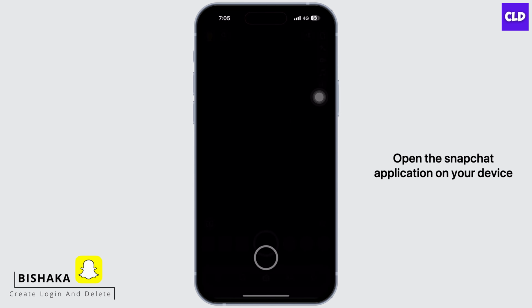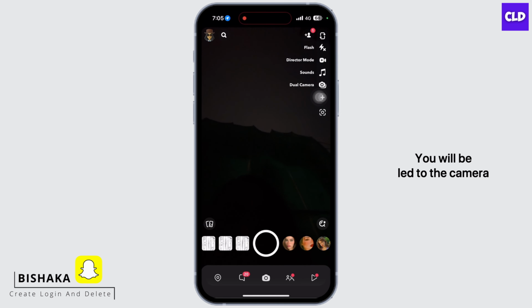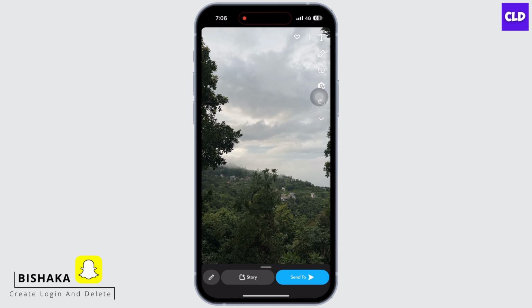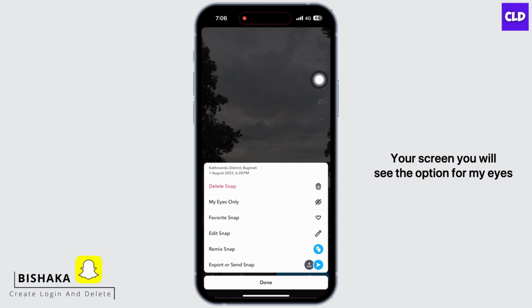Open the Snapchat application on your device. You will be led to the camera. Swipe up and now select the picture that you want to move to My Eyes Only. For instance, if I want to move this picture to My Eyes Only, then firstly tap on the three dots on the top right of your screen.